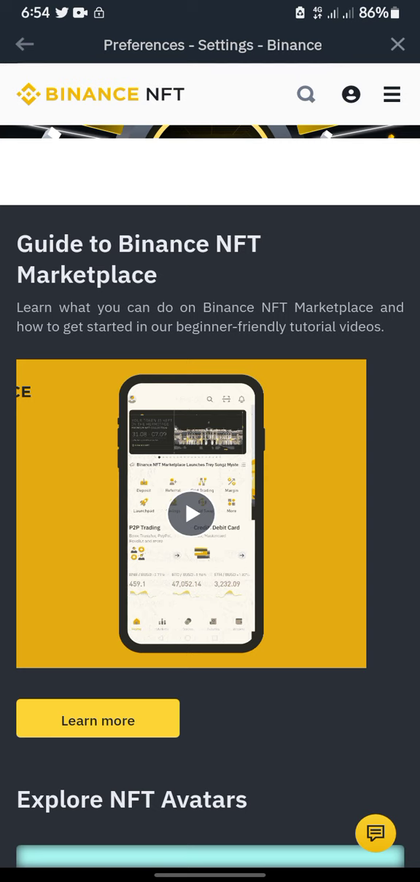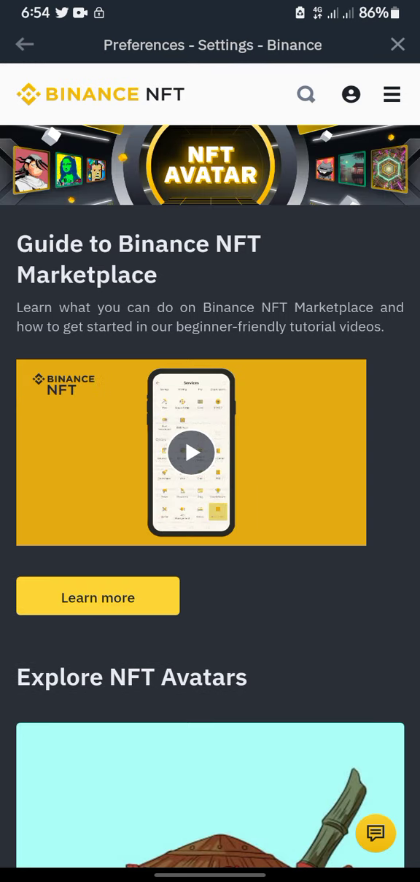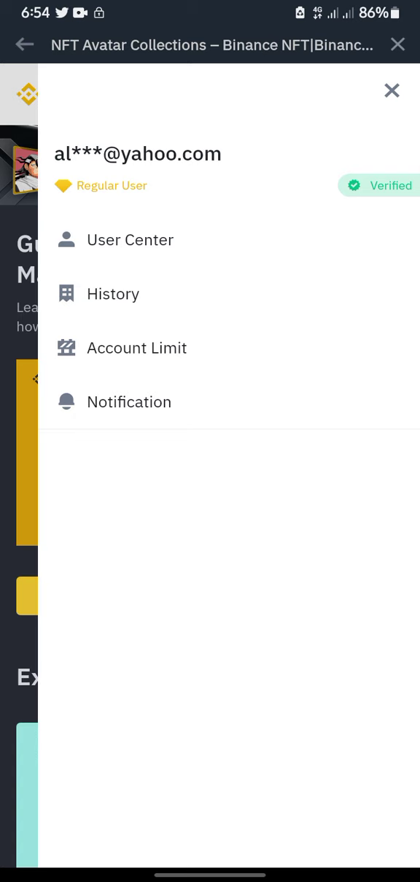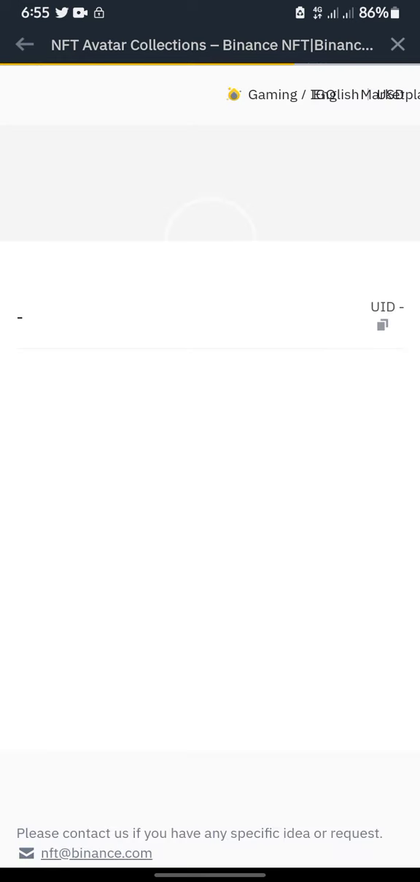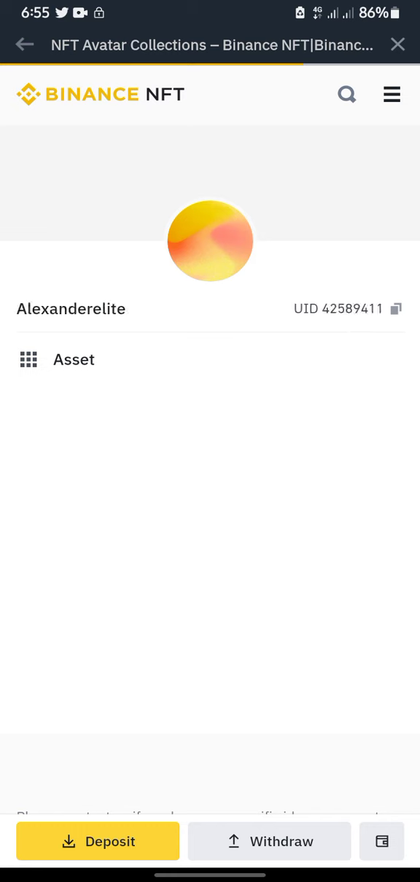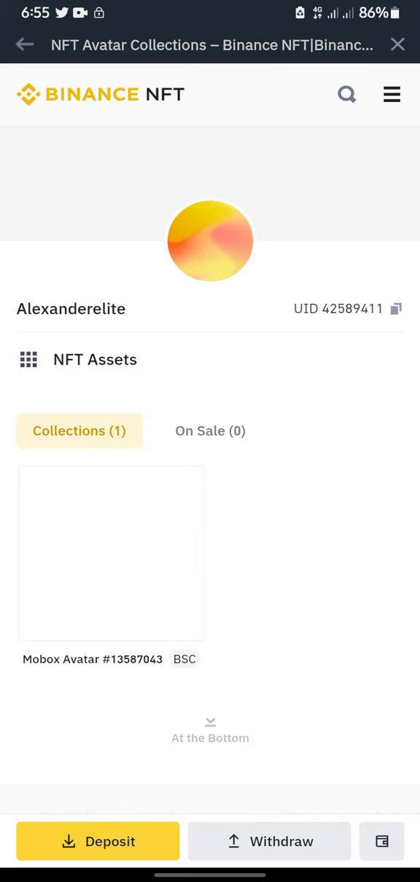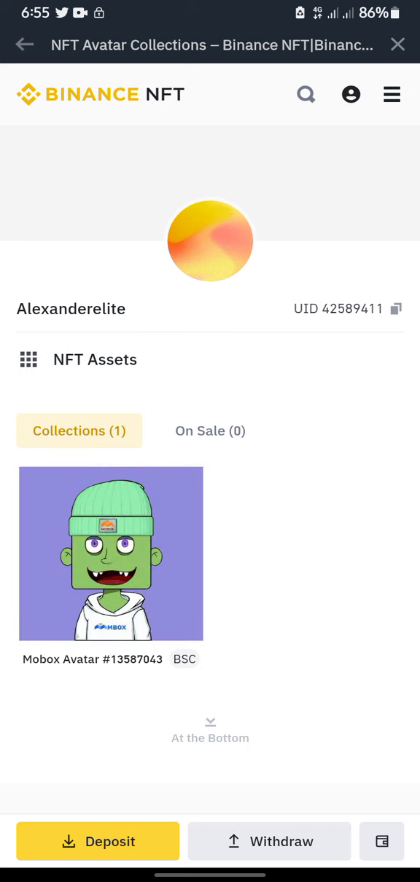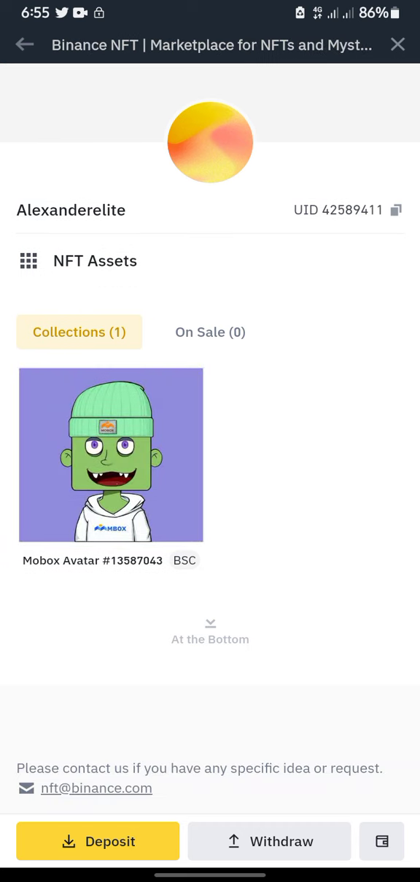The next thing you have to do is click on your profile icon. Also, you click on it, then you click on User Center. Just click on User Center. This is where you can find your NFT. As you can see, my collections, one. So this is my own NFT, right here.